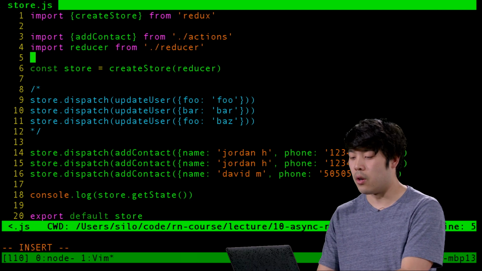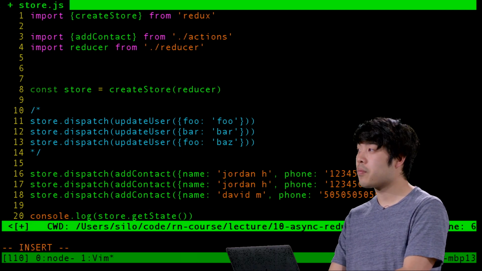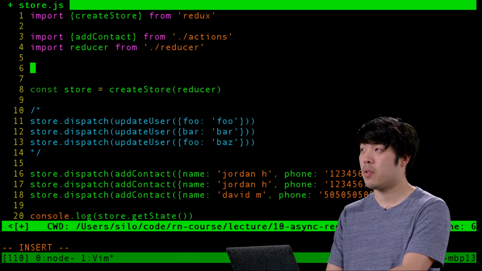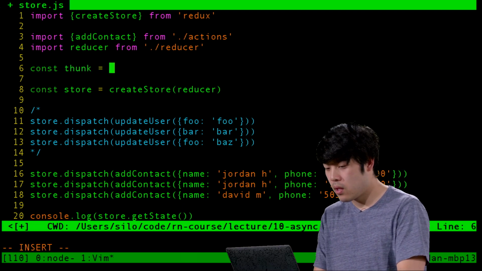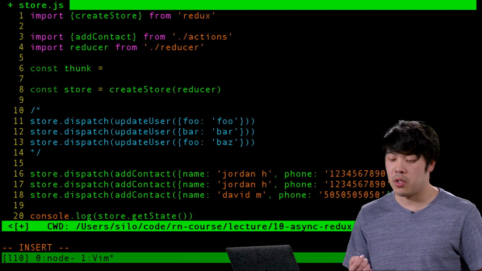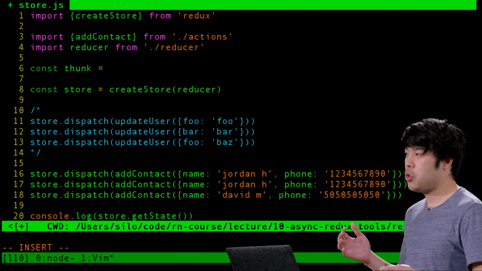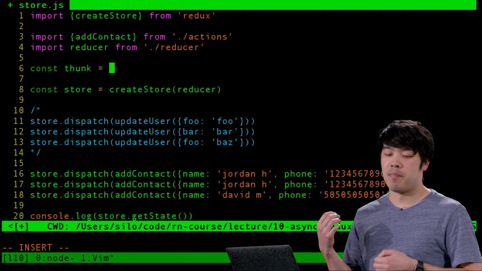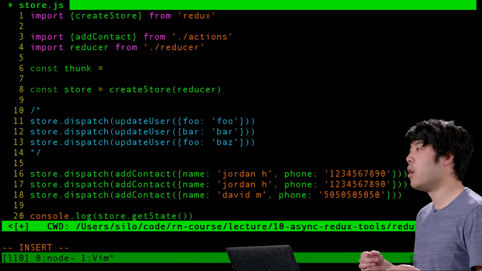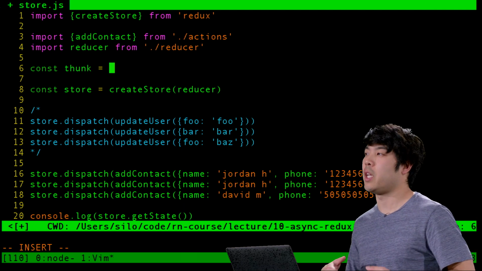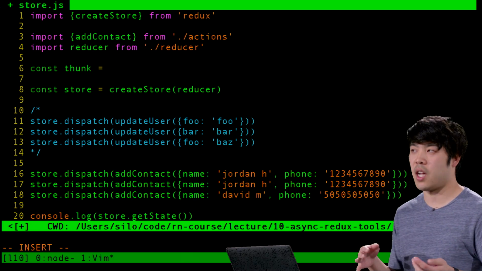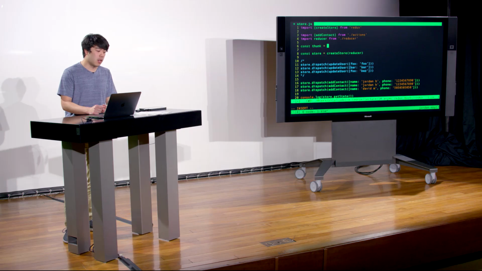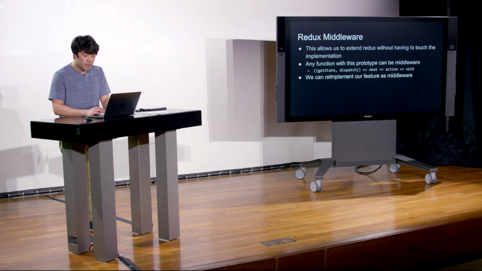So now let's actually do this thing, let's just call it thunk. What a thunk is, it's a way to wrap an expression to delay its evaluation. So basically what we're doing is rather than returning an object, we're going to delay the return of an object by instead returning a function that can be invoked at any other time. And so let's actually just copy this exact function prototype.